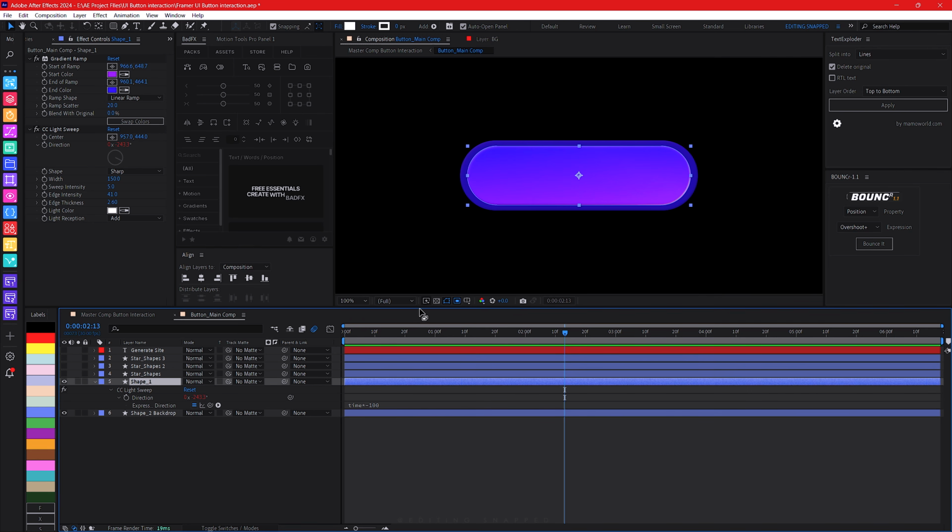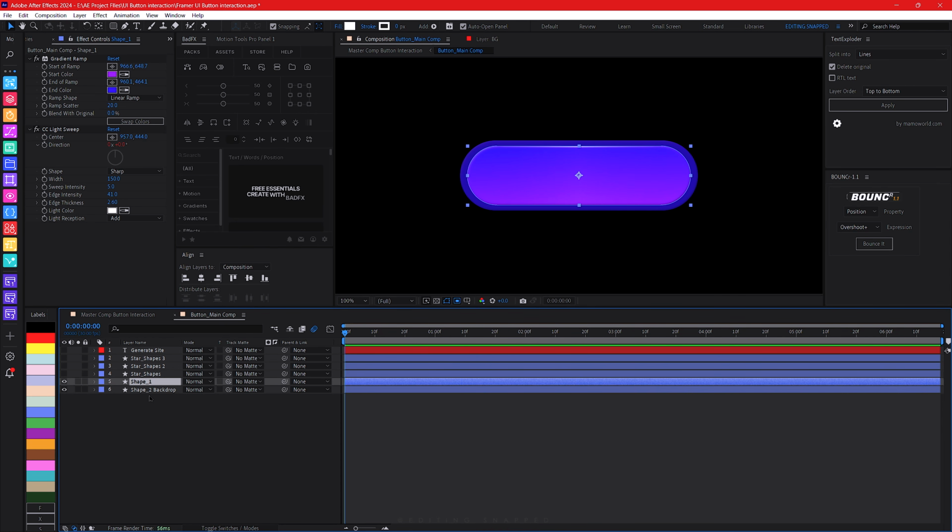Let's quickly turn off this. Yeah, you can see this light sweep effect on your shape layer. Okay, yeah, this looks super awesome. Okay, so we will get that effect.